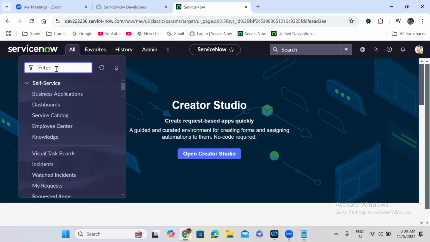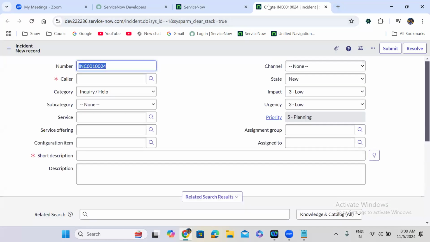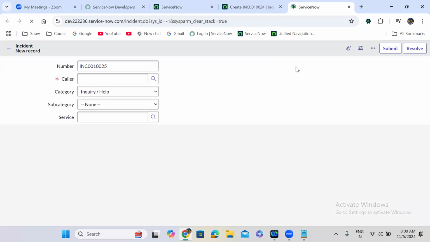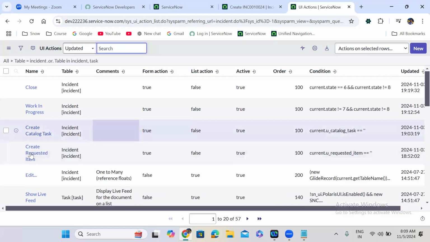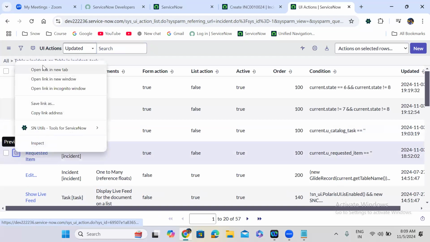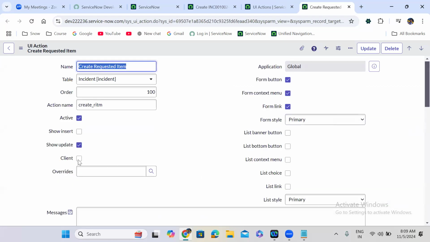So we have created a UI action on the incident form, right? We have created the requested item UI action. This one is a server-side UI action. How can you tell that this is a server-side UI action? The client checkbox is not checked. If the client checkbox is checked, then this is a client-side UI action.